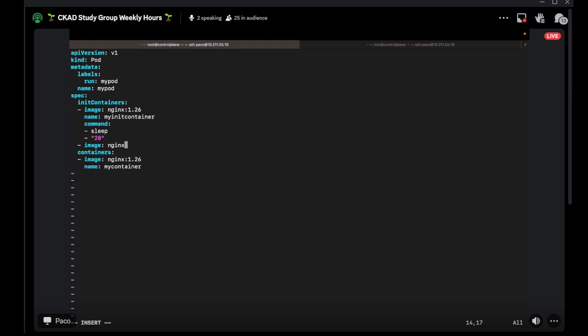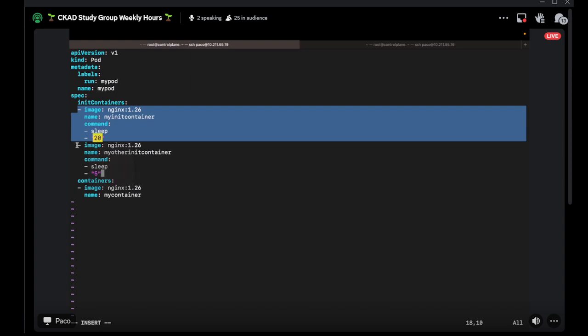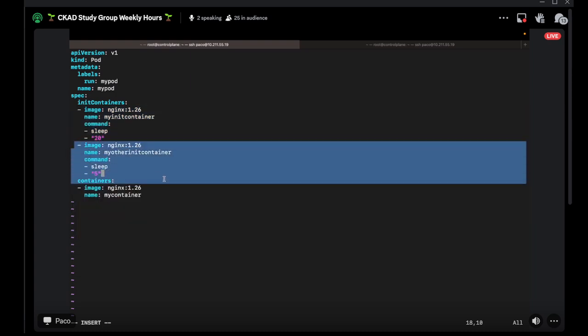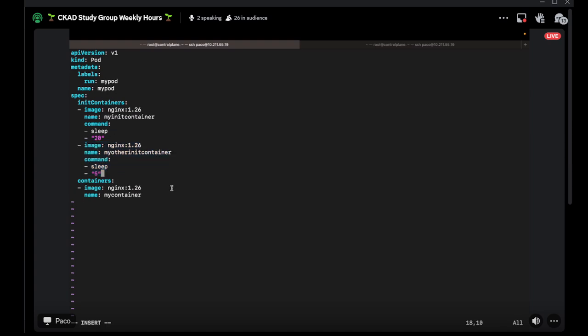Nginx 1.26, sorry, 1.26, name my other init container, and we'll put command, this time sleep for, let's put 5 seconds, for example. So now what we will have is that this container will run for 20 seconds, and this one for 5. And once both are finished, first this one, then this one, the container will start.